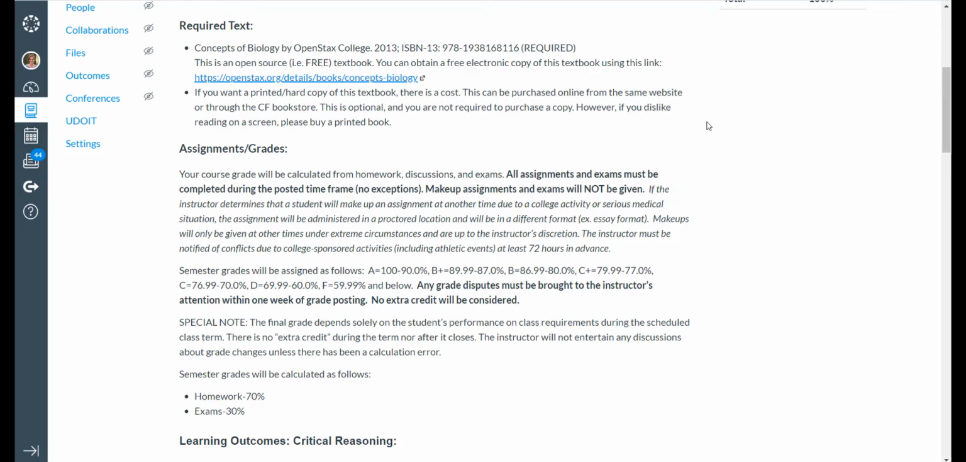We also have information about the grades in this course. You're going to have two major types of assignments. You will have homework and you will have exams. There will also be an introductory discussion. All of the assignments must be completed during the posted time frame. Make sure that you plan ahead so that you do not miss the deadlines. 70% of your grade will be from your homework assignments and 30% will come from your exams.